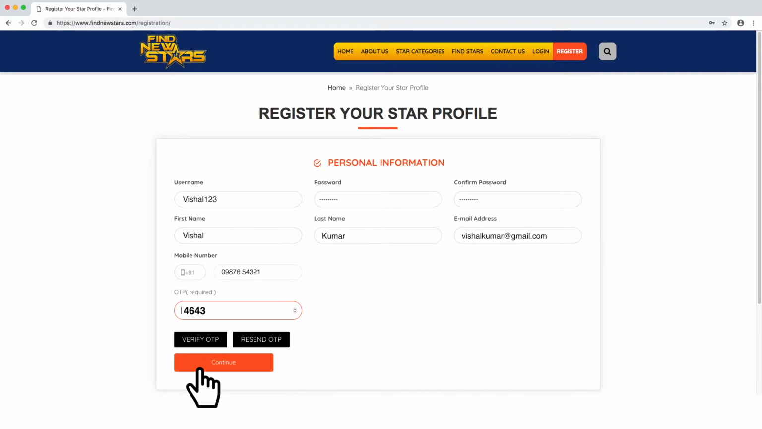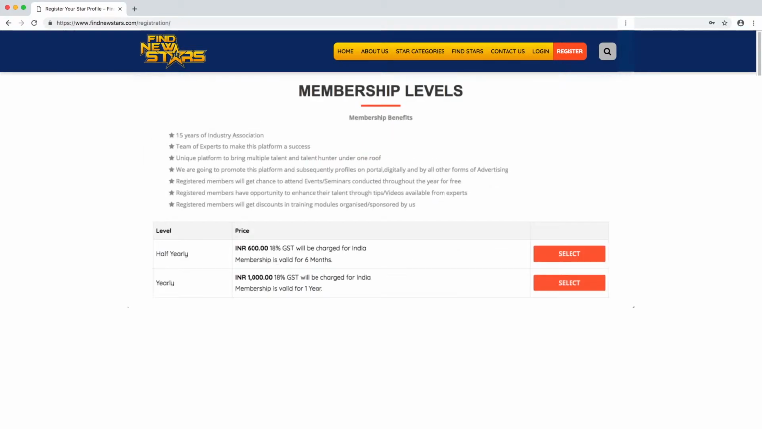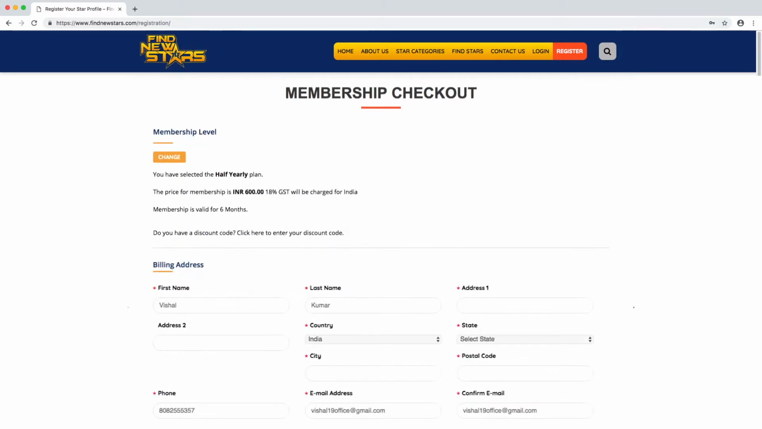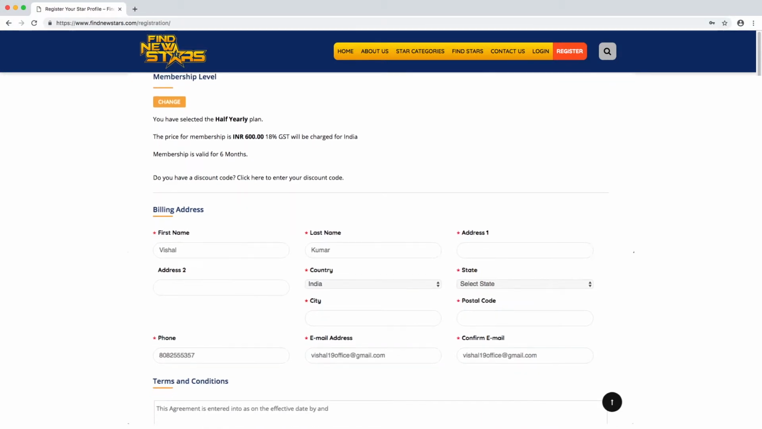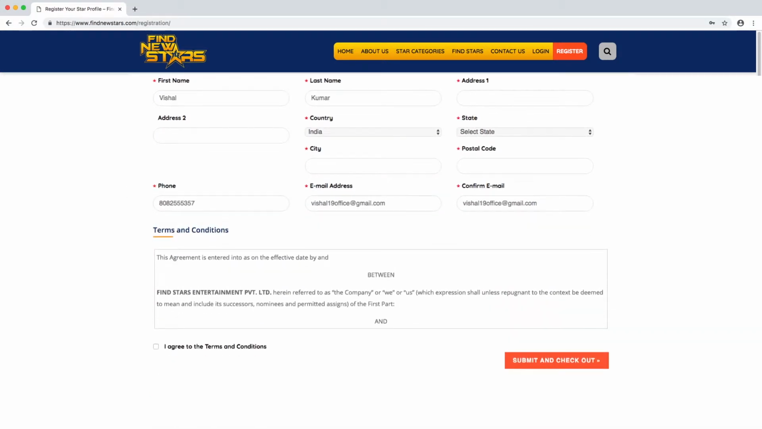Click Continue. You will land on the membership selection levels as per your convenience. Select the membership and submit the billing information. Read the terms and conditions carefully, and click Agree. Click Submit and check out.